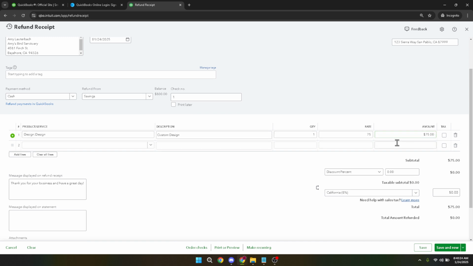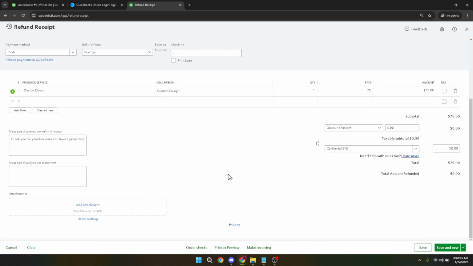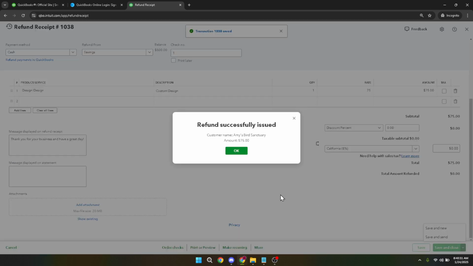After filling out all necessary fields on the refund receipt, the final step is clicking on Save and Close. This action not only saves your work but also exits the current window, bringing you back to your main dashboard. Alternatively, you could choose to save and new if you have another transaction to record.